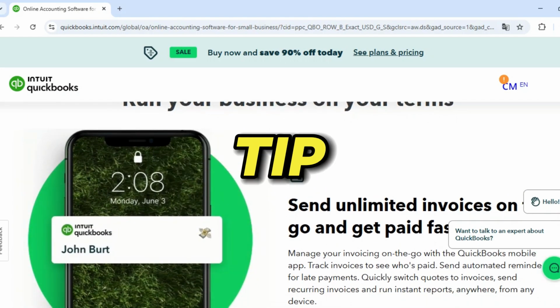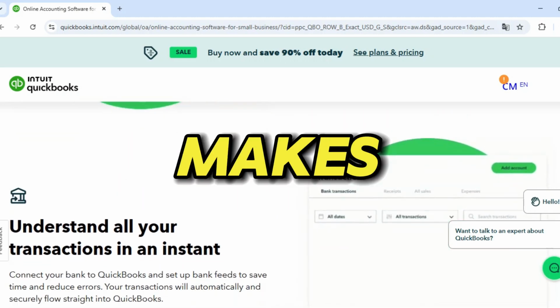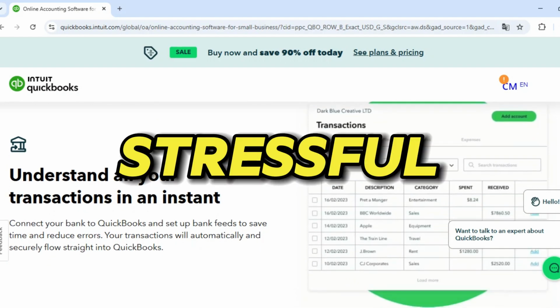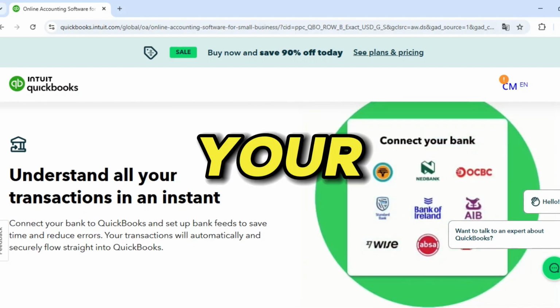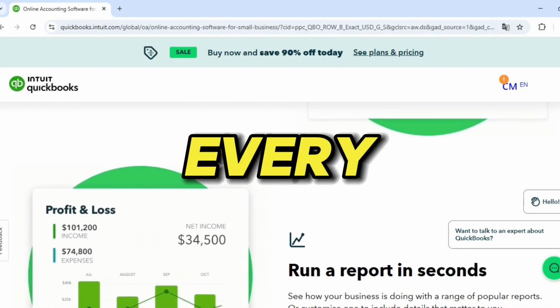My crucial pro tip? Reconcile every single month without fail. Doing it monthly makes it a quick 15-minute review. Letting it pile up turns it into a stressful, hours-long detective hunt. Your future self will thank you for this discipline. Lock in your numbers with confidence every month.